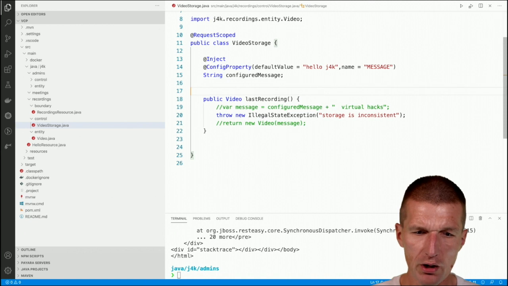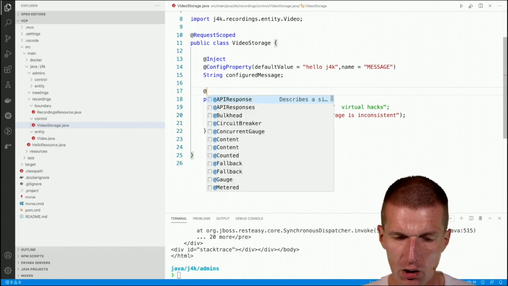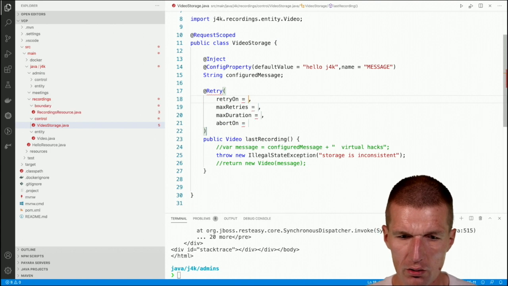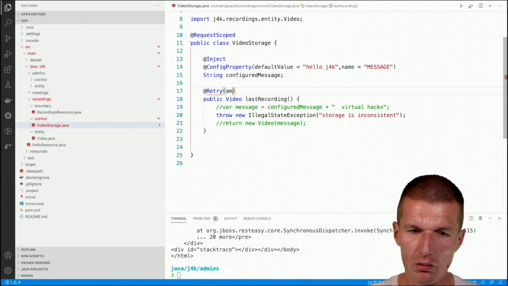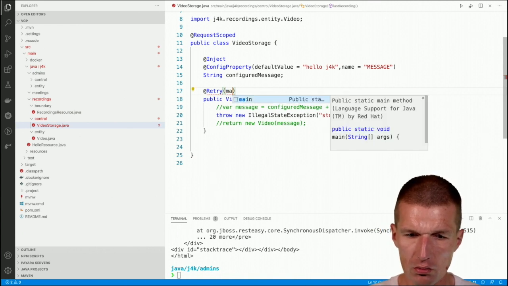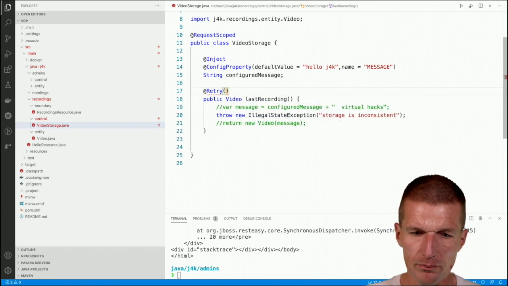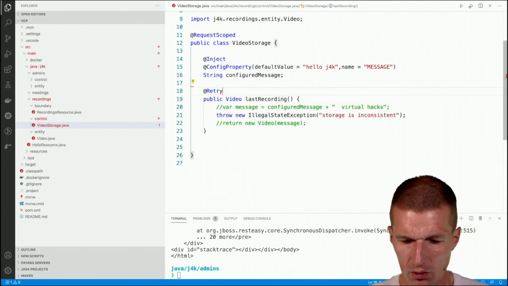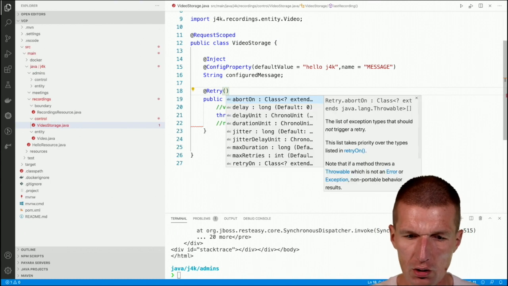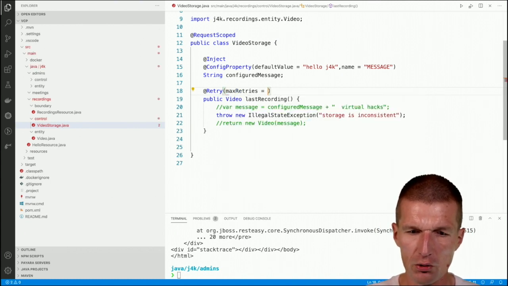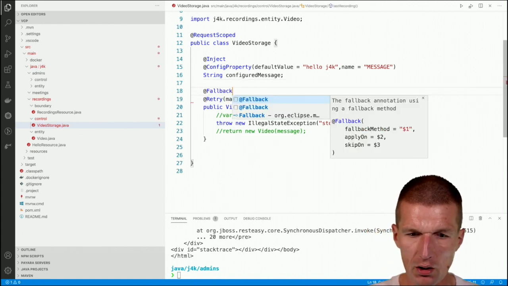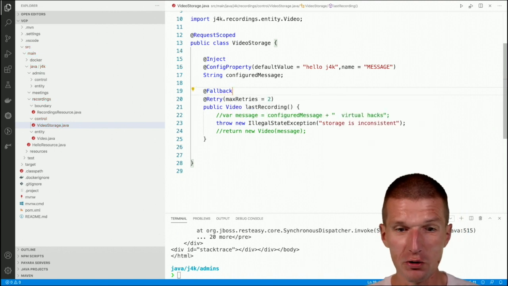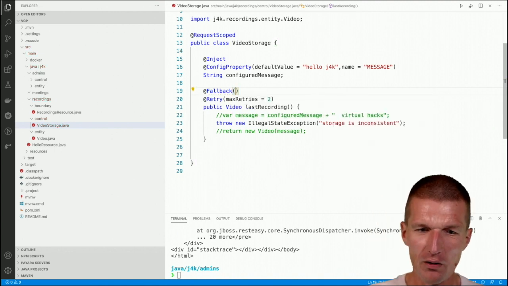So what I could do is say, okay, this is not nice, but what about retrying a couple of times? Let's say two times max. First import that, and then we need max retries 2. And in case it doesn't work, I would like to have a fallback. And the fallback is the keynote. Why not? Fallback method is default video.